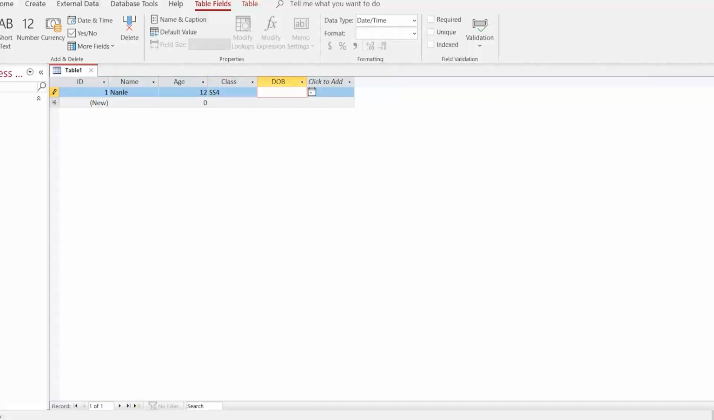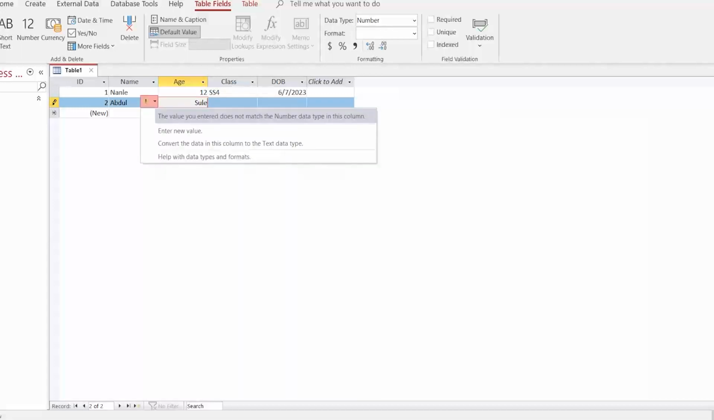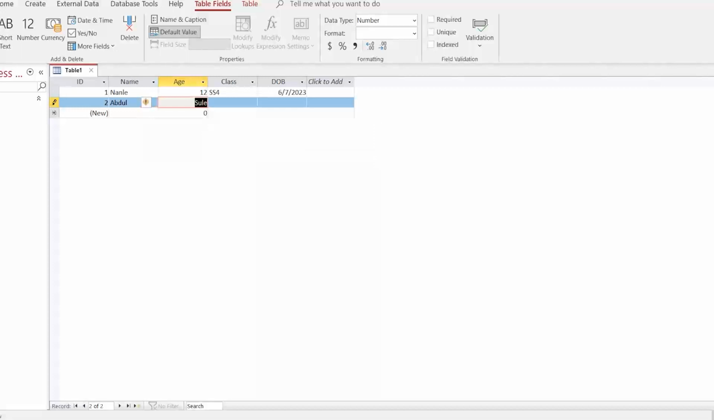On date of birth, I'm just going to select this calendar here and just select a random date. I'm just going to continue to do that for as many students as I may like. Silly, SS1. Okay, this is about age. So you notice because I had mentioned the data type and said it was a number, when I typed Sule, an error came up. So that's totally fine.